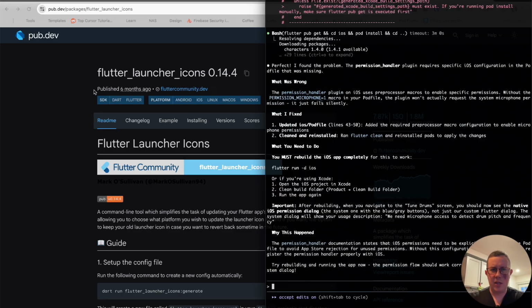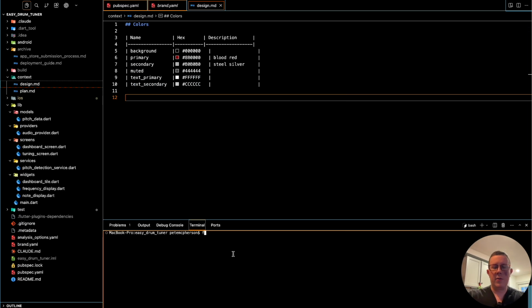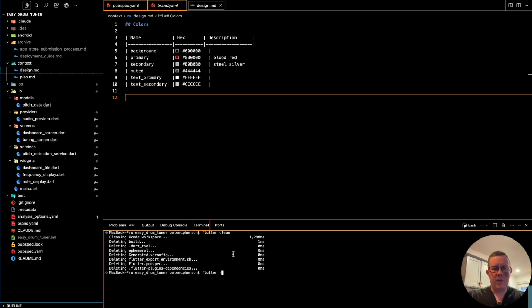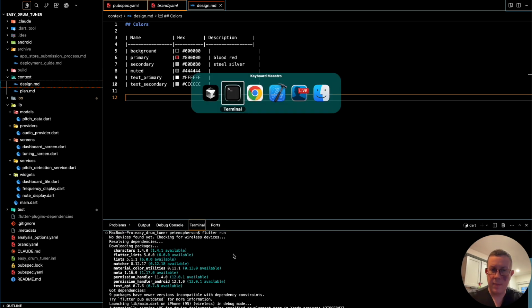All right, so can we do this at the same time? Oh wait, hang on. What you need to do, what I fixed, what was wrong, update it. You must rebuild the iOS app completely. Okay. Well, let's try this. Let's shut you down. Clear this. Flutter clean. Cleaning Xcode workspace, Flutter run. I don't think I actually need to do the Xcode clean, do I? Where's my phone? All right, we'll just see what happens there.